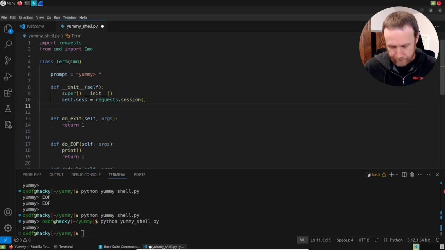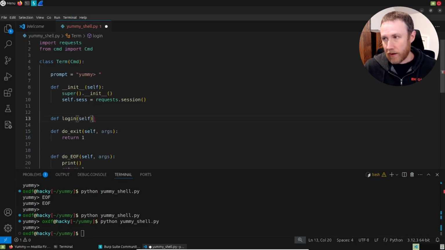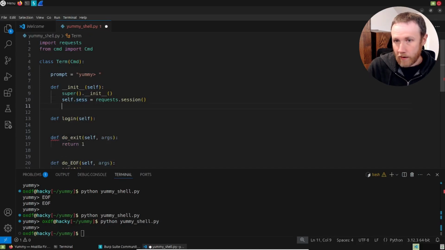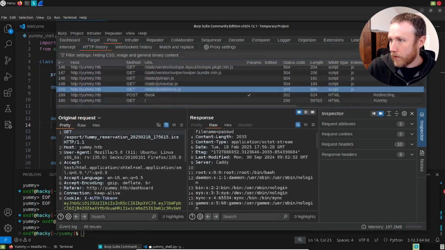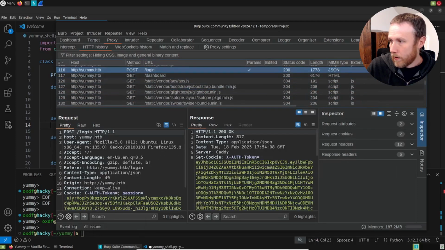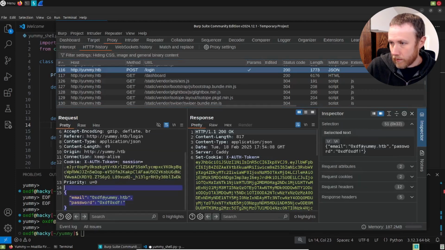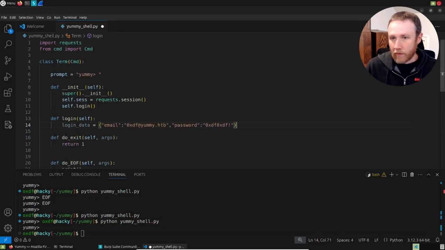I guess the next step is I'm going to say def login, and that's going to take self. That's where I'm going to make sure I'm authenticated, and we'll call that from here. So we'll say self.login, and here we can say login data equals, and we better go get that. Let's see what we got here. Here's a post, it's a book. Here we go, post /login. And it's nice and easy here. In fact, I can just grab this. Boom. self.login_data.